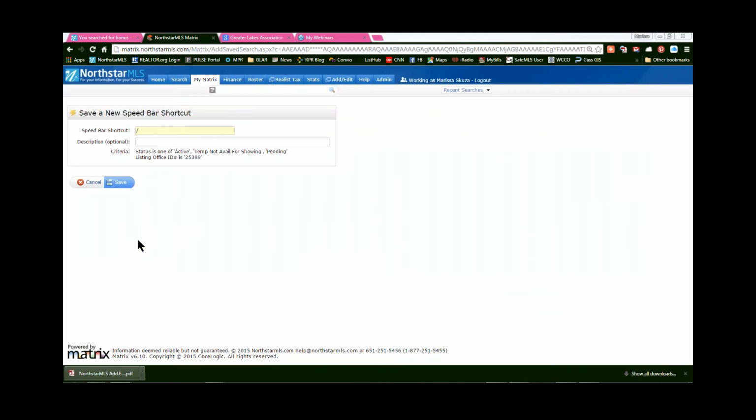Okay, so once we get to this page where we're creating the shortcut, all we have to do is put in a command to type in the speed bar when we want to pull up listings in this search. So I'm going to put in speed bar shortcut. I'm going to leave this slash mark. That's very important that we leave that in there so we can type the command into the speed bar properly. And I'm just going to call this office. Now, if you want, you can have more than one word, but you need to keep it together. So if I did office listings, I would have to make that one word. It doesn't allow me to have multiple words in here.